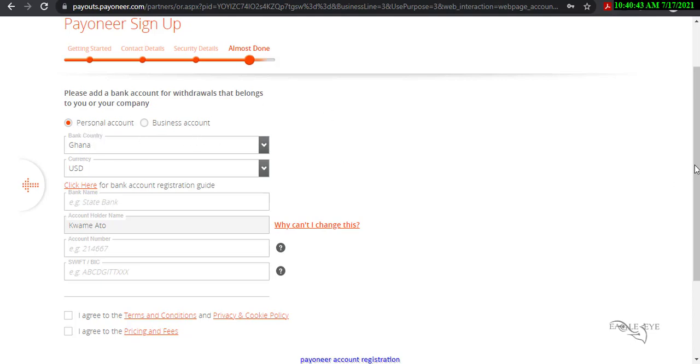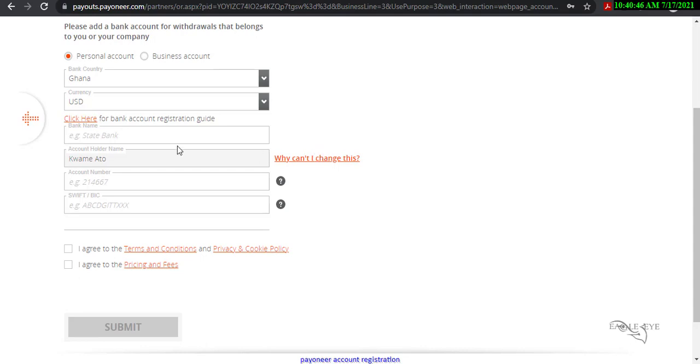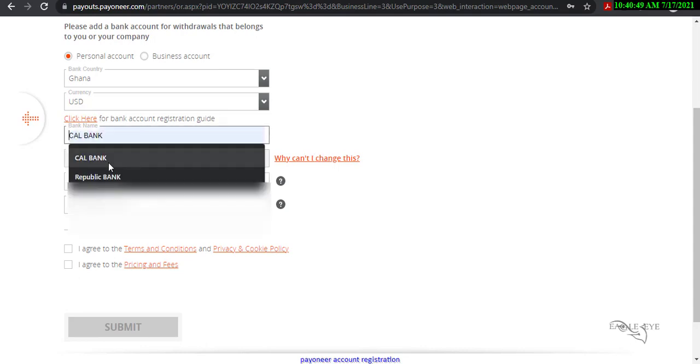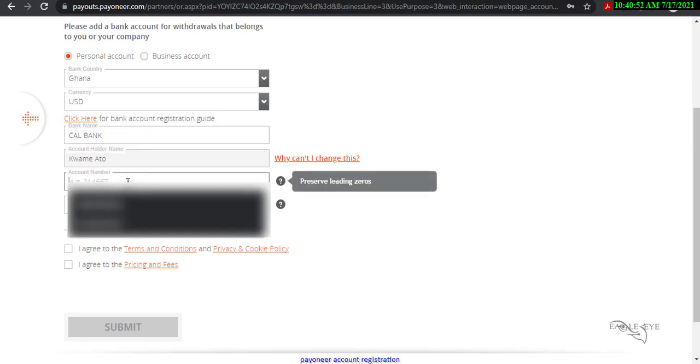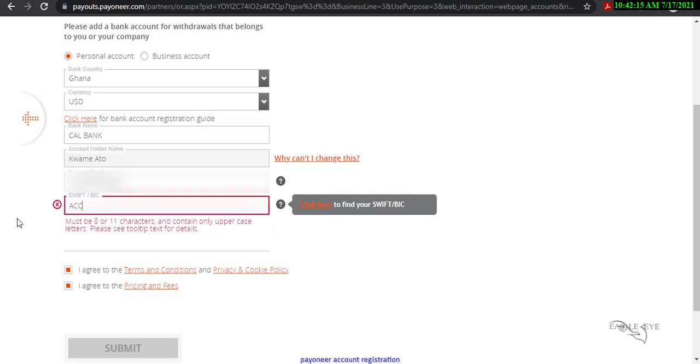Okay, you choose your country. Then you want to enter the bank, then the bank number, bank account number. So for this side, for the Swift code, you can just call your bank. They can get you the Swift or the BIC code. I think it's the bank identification code. You can check their site, they might have it, but I think it's better you call them and then they give you the code.